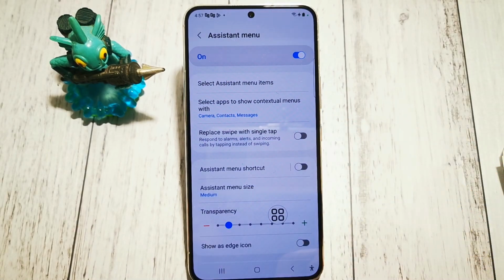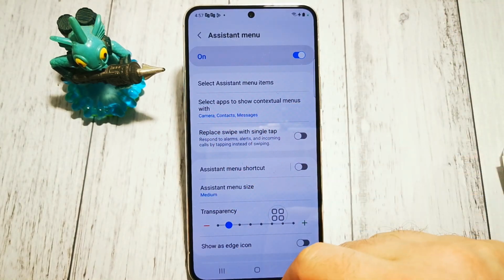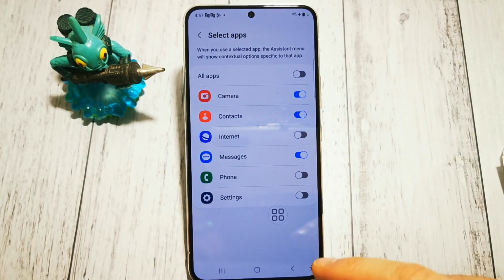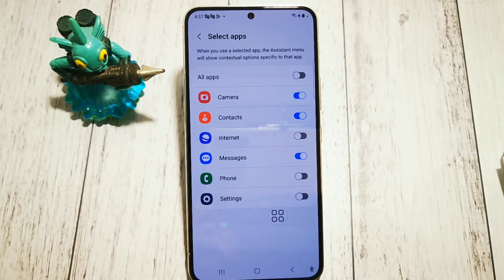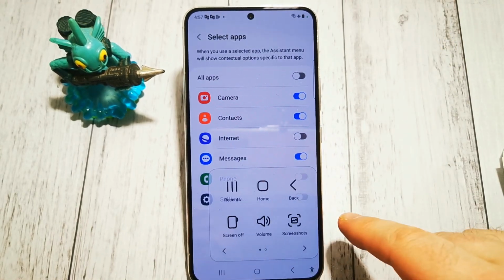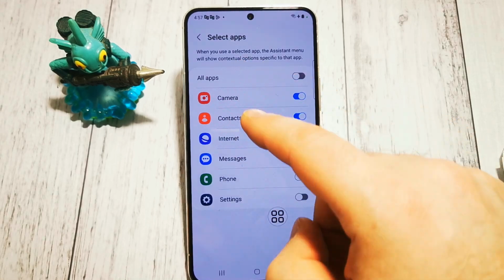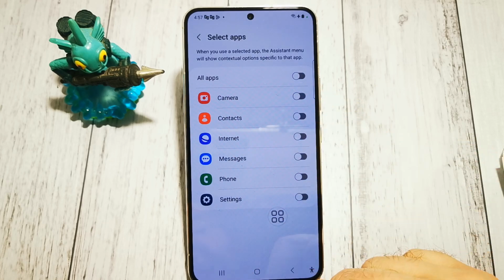So when we open assistant menu, we have select apps to show contextual menus with. As you can see, we have a few applications right here that when we open them, we will have additional options here that are corresponding to these applications. We can of course remove this option from here by simply unchecking these boxes.